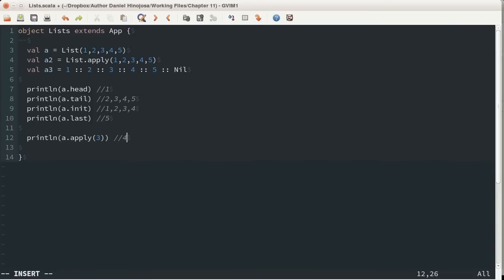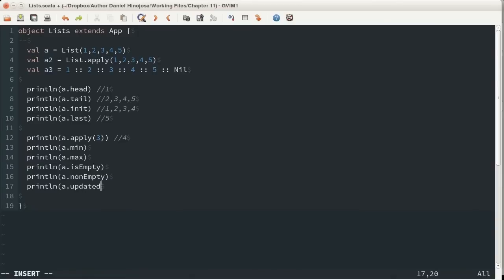Let's try a few others. We can ask for the minimum one. We could ask for the maximum. We could ask if it's empty. We could ask things like, is it non-empty? We used that one previously. If we want to update one item in there, we can call updated and say, for the 3rd one, I want to replace that with 100. But all these are going to return a copy. So if I call A updated, it's not going to update this actual list. It's going to return a copy of it. I will tell you this, though. This one's kind of underused. I don't think you're going to use it as often as you think you will. So let's save all this and let's run it.